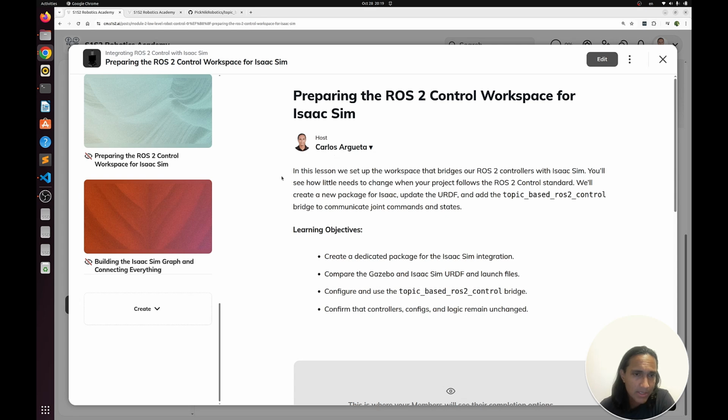So, in this lesson, we set up the workspace that bridges our ROS2 controllers with Isaac Sim. And you'll see how little needs to change, right? Because we follow the ROS2 control standard. We'll create a new package for Isaac, update the URDF, and add the topic-based ROS2 control bridge to communicate joint commands and states. So the learning objectives: we're going to create a dedicated package for Isaac Sim integration.